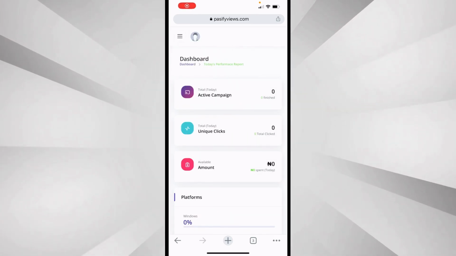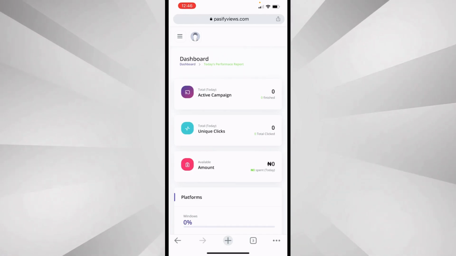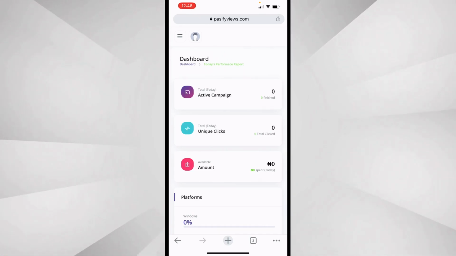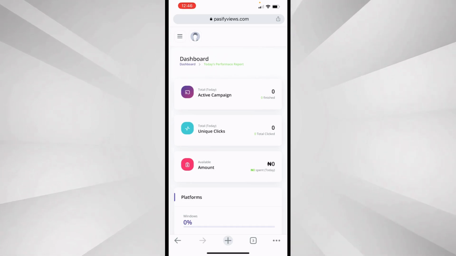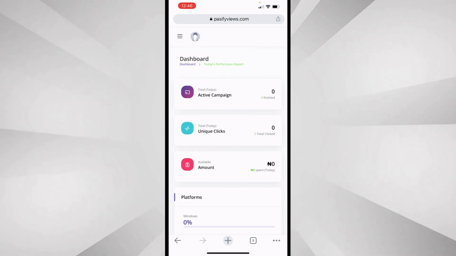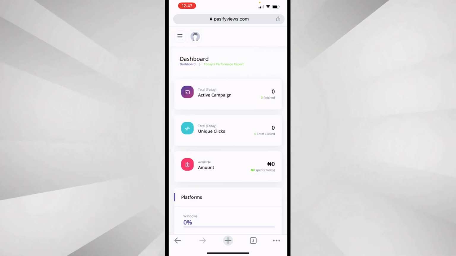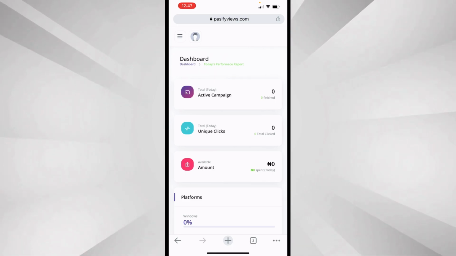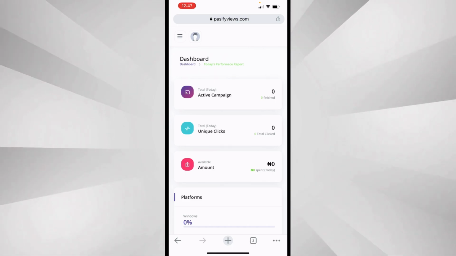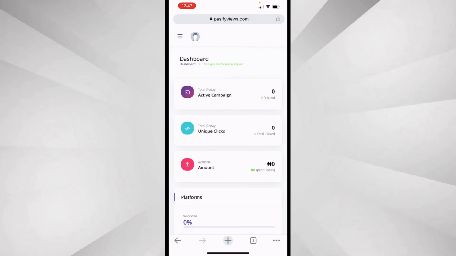Welcome back to this tutorial. I hope you didn't have much trouble setting up your pasifyviews.com advertisers account. Now, in this video, I'm going to show you how to fund your wallet on pasifyviews.com. Before you can start running adverts, you need to fund your wallet with money so you can then use this money to run your campaigns. It's just the same way it works on Facebook and other advertising platforms.